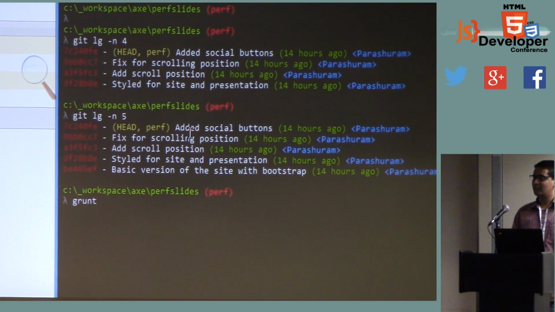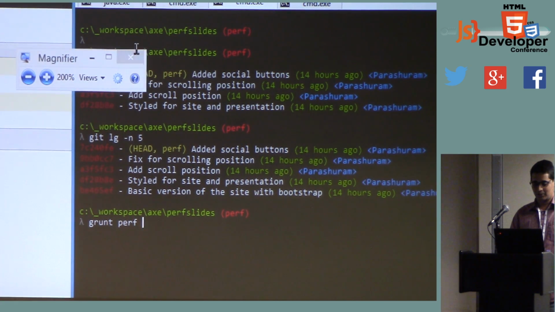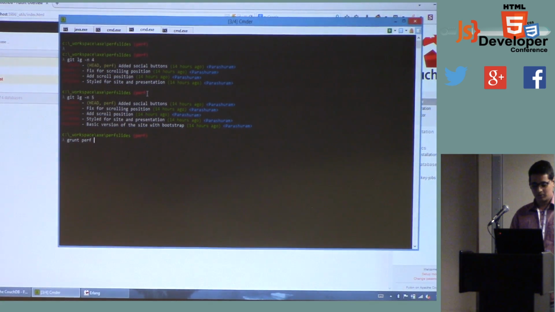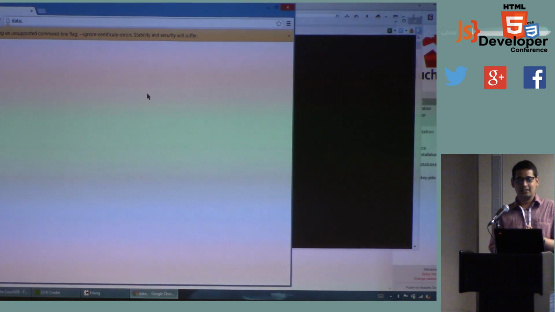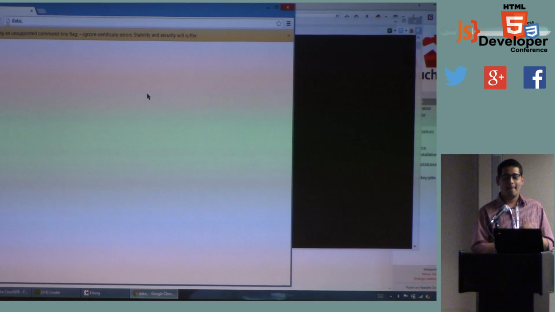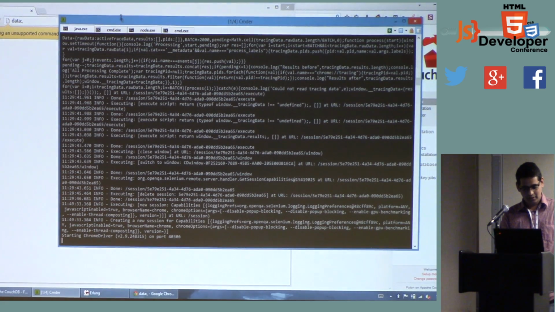And this is basically a very, very simple grunt task, which I'll show you what it looks like. So all I'm going to do is I'm going to say grunt perf, and I'm going to run that. So let me go back from the Zoom, hit enter, and hope everything works. So what this does is this starts this thing called perf janky, which automatically opens up my browser. My browser in this case is Chrome. This browser is driven using Selenium, which is here.